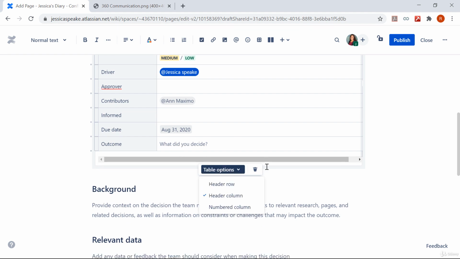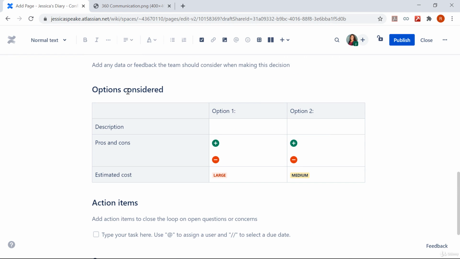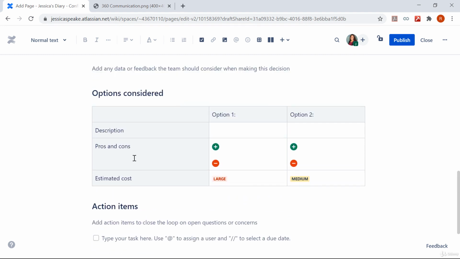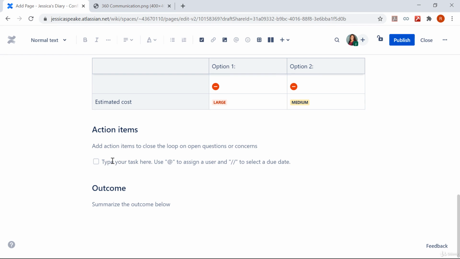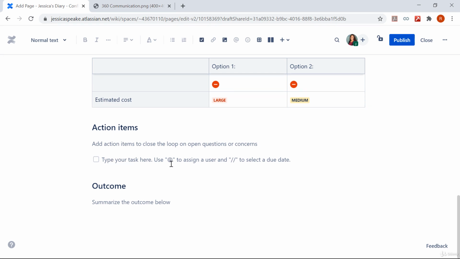You also have the option to edit this table and customize it as per your requirement. You also have the structure to compare two options and come to a decision by comparing the pros and cons, the estimated cost and everything. You can also assign tasks to someone as part of this activity and finally summarize the outcome.